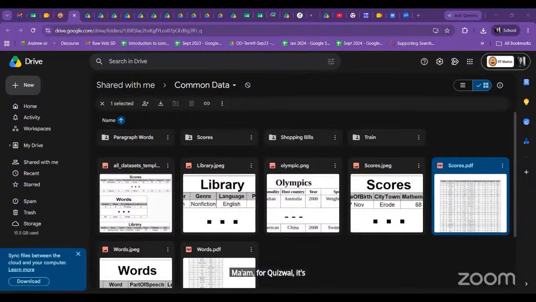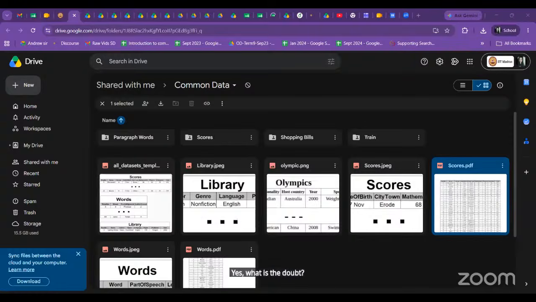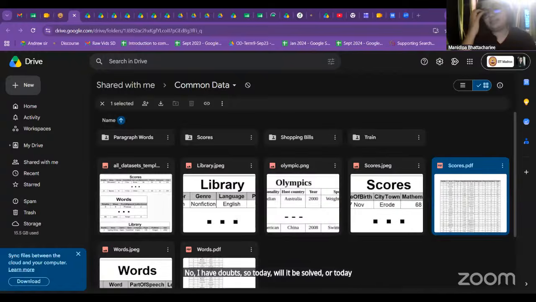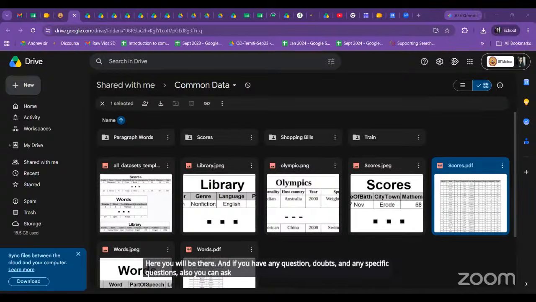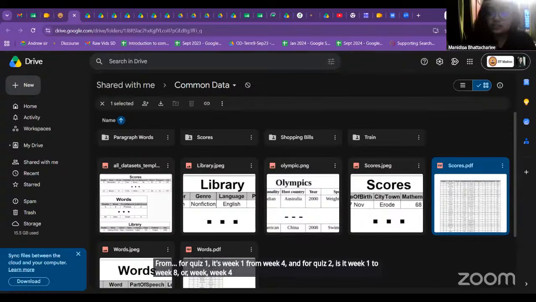Ma'am, for quiz one, I have a doubt. One by one. Yes, what is the doubt? So today will it be solved, or will the theory class be taken? Theory will be there. And if you have any doubts in specific questions also, you can ask. Ma'am, quiz one covers week 1 to week 4, and for quiz 2, is it week 1 to week 8? Yes, first 8 weeks.